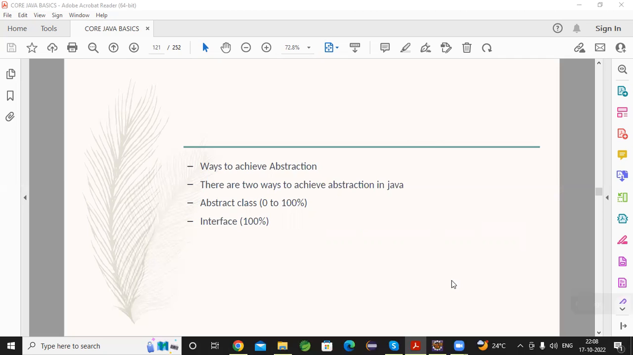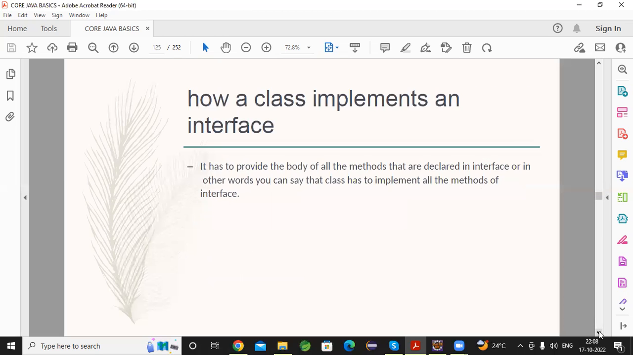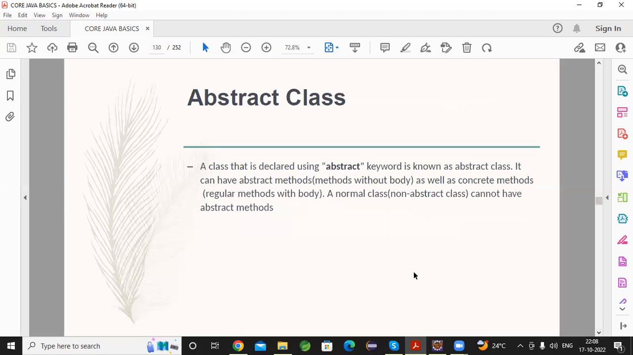So let's try to understand the abstract class first, then we'll move to the interface. Abstract class: a class that is declared using the abstract keyword, we call an abstract class. It can have abstract methods, that is methods without a body, as well as concrete methods, that is regular methods with a body, as we have discussed before.